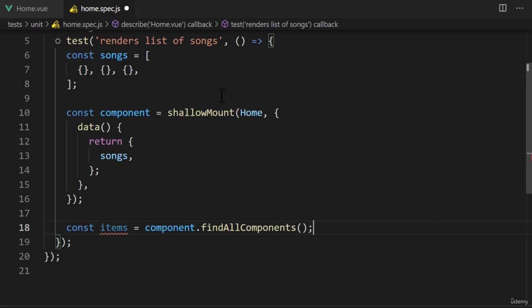We want to select the list of songs, which is the song item component. This is where things can be tricky. We need to select the component, not the element it generates. Luckily, we can do that with the findAllComponents function. We don't have to pass in a CSS query. We have the option of passing in the component it should look for.